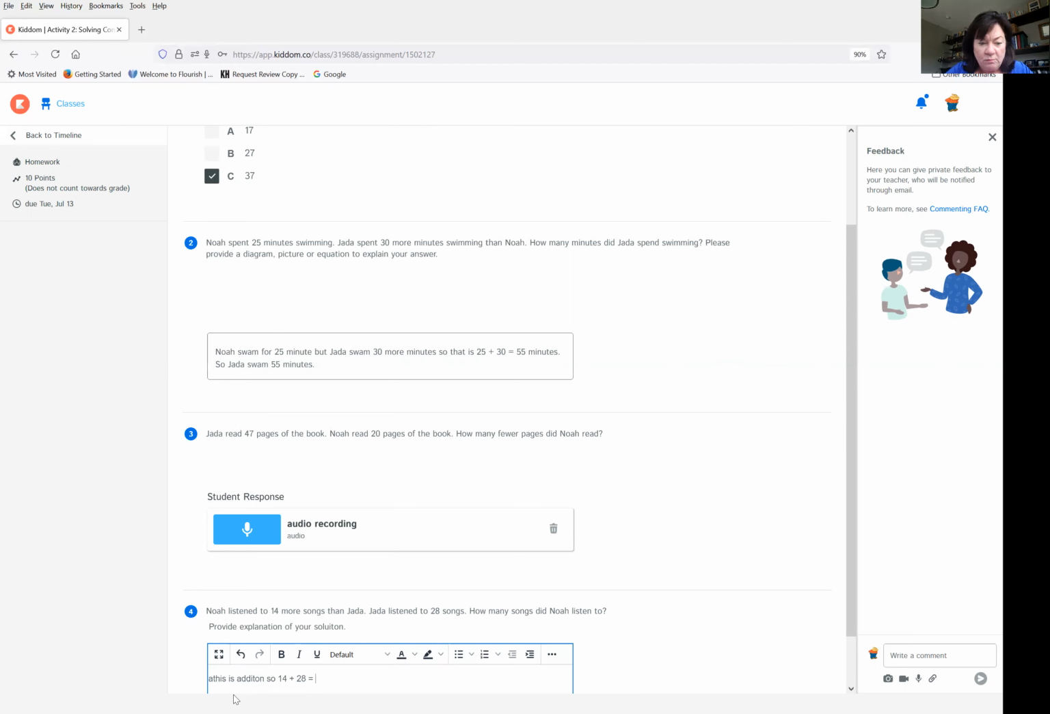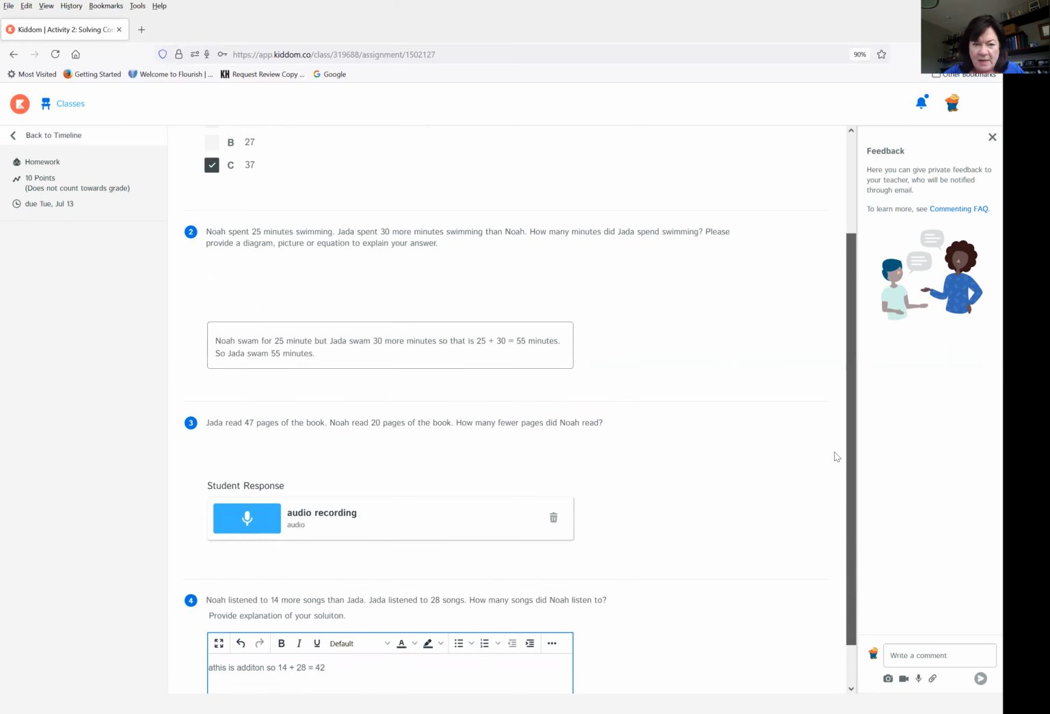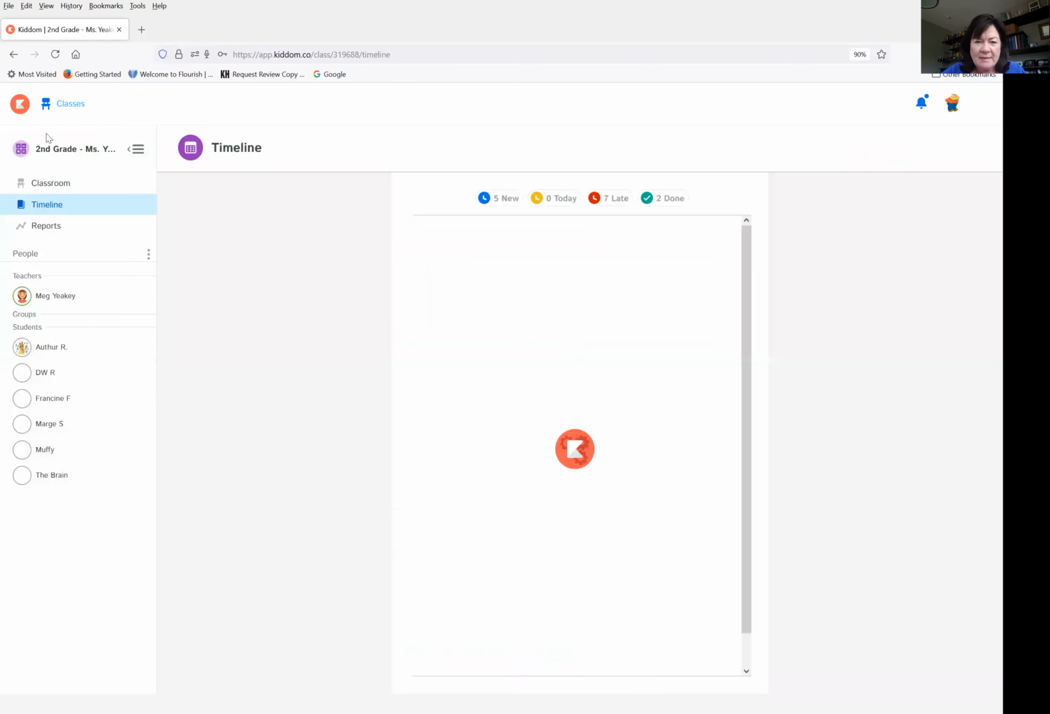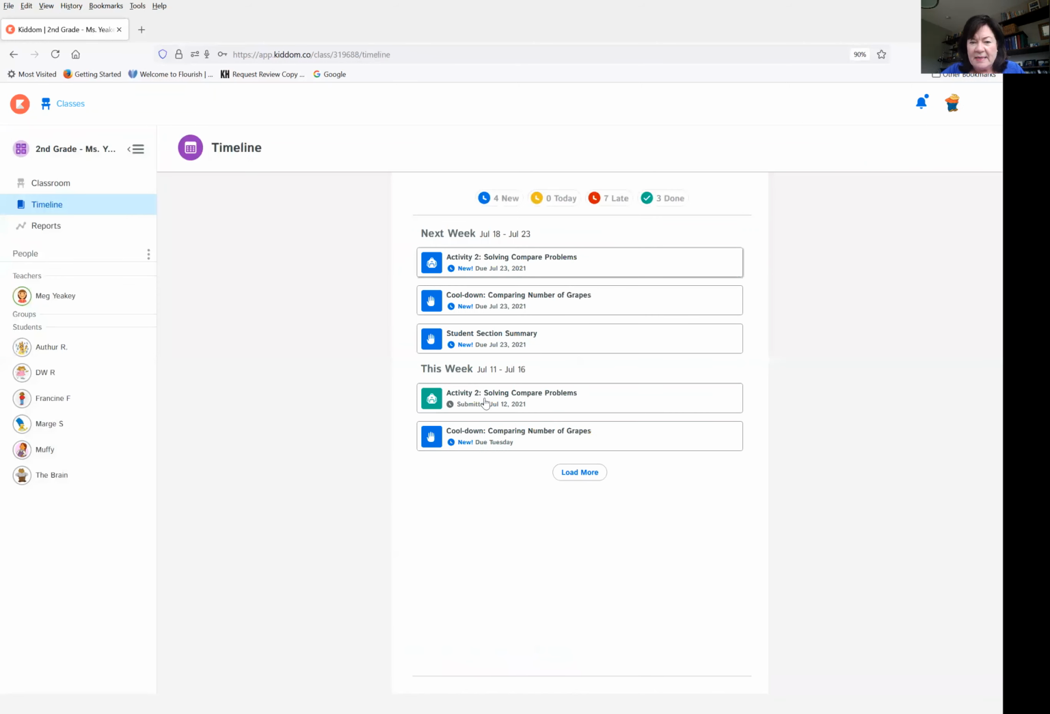Okay, I'm finished. I've gotten all the way down to the bottom. I'm ready to submit my answers, and away I go. My assignment's been submitted. I'm done. I go back to my timeline as a student, and now you can see it turned green because I submitted it. Next, I can work on my cool down.